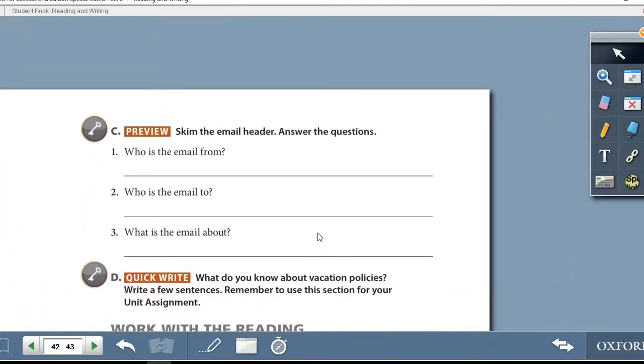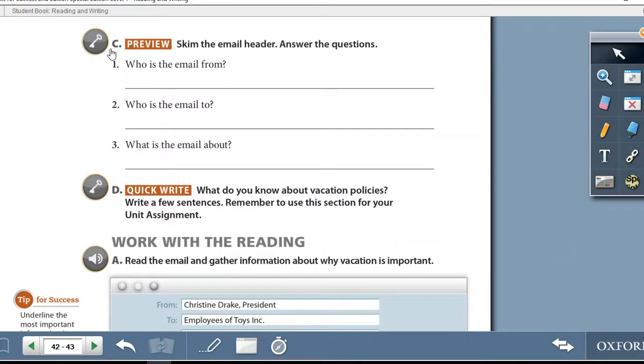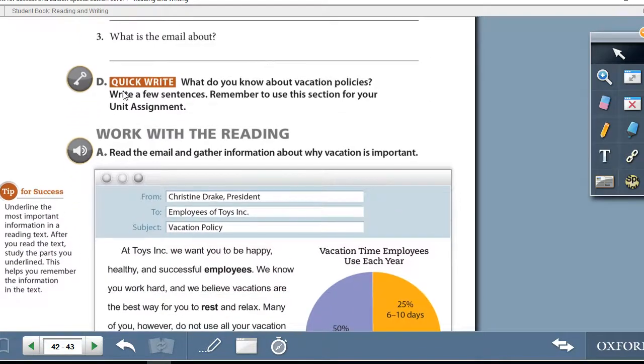Right, we're going to move on to the next page. This is page 43. Exercise C. Preview, skim the email header, answer the questions. So who is the email from? Obviously you have to read the email and then you will answer these 3 questions. Exercise D, which is a quick write. What do you know about vacation policies? Write a few sentences. Remember to use this section for your unit assignment.